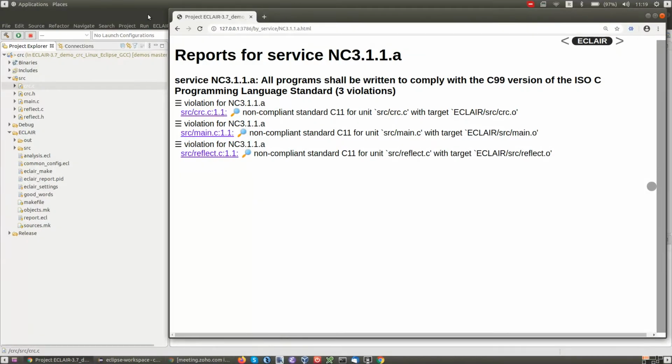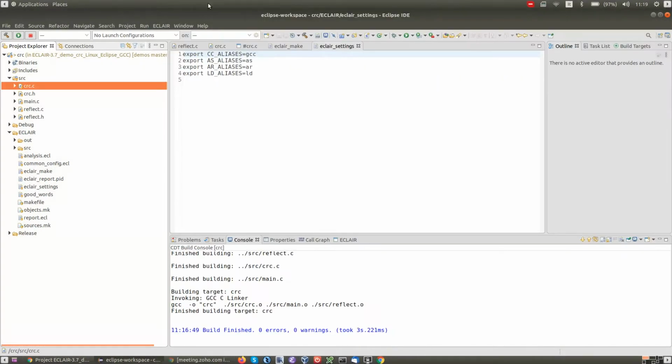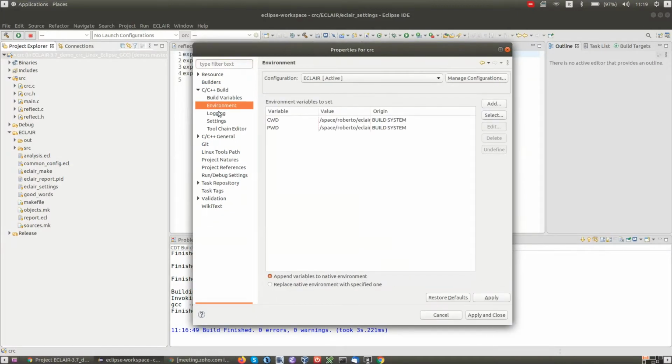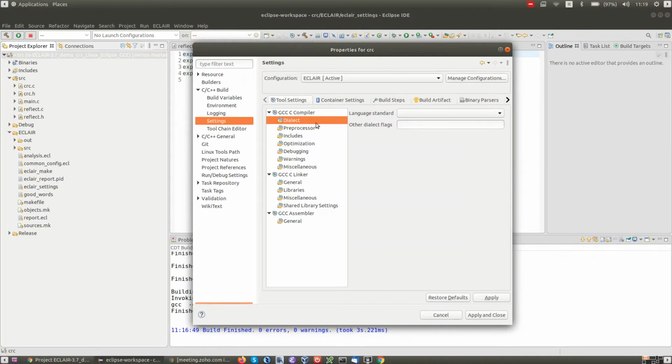So let me go here and go back to the project configuration. What is it? It is the C++ build, settings. The language dialect should be C99, not just for the ECLAIR configuration. Of course, I should pay attention to this. Here I have to have C99 for all the configurations.